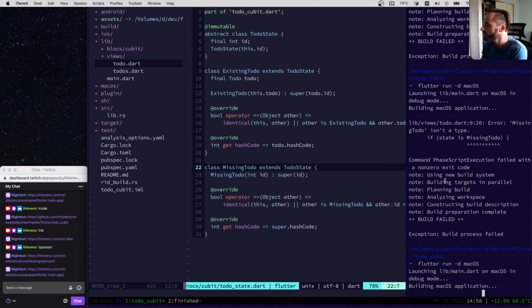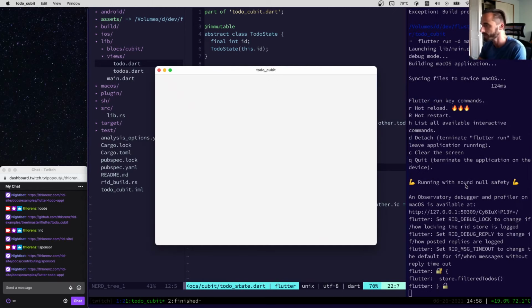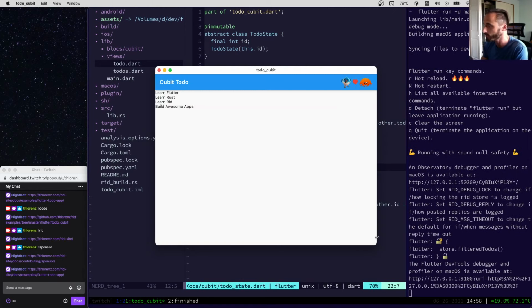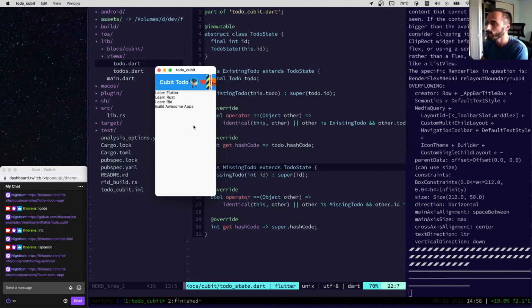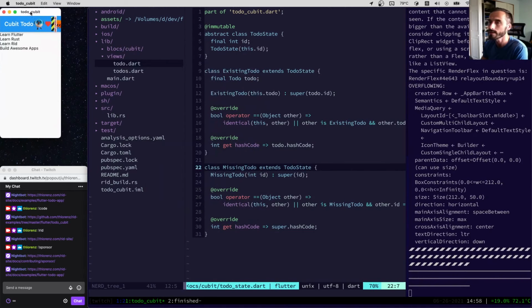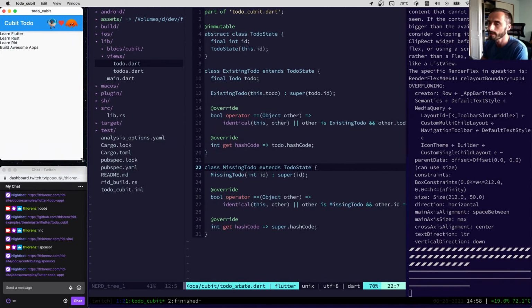So I just noticed that it's using a new build system to build things in parallel. I wonder if that actually speeds up starting the macOS app. But the cool thing is that once our Rust is basically fleshed out, and we're not changing anything anymore in our Rust app, we don't actually have to restart it every time. You can hot reload and hot restart.